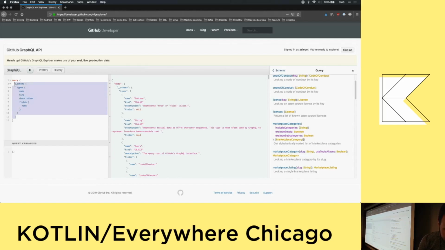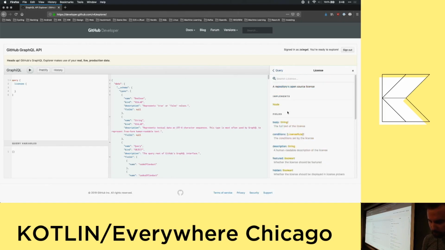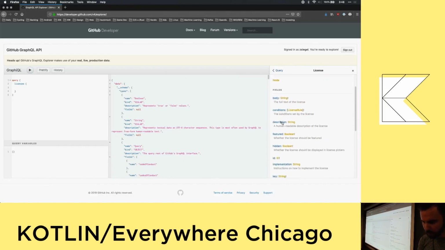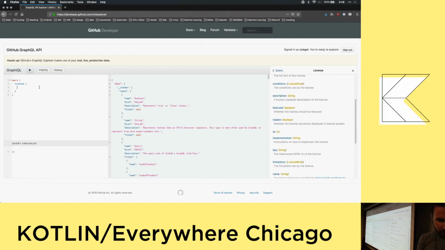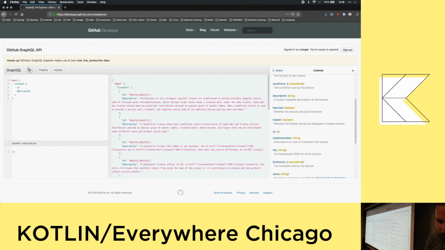So let's start off with this, right? So let's ask the GitHub API for the licenses, and let's go ahead and, I don't know what fields are on a license, but let's go ahead and take a look. So there's the body, the description, the featured. I don't necessarily want all these, so I'm just going to ask it for the ID and the description, okay? And I'm going to run that, and that's exactly what I'm going to get back, right? And again, the response directly mirrors the request, okay?